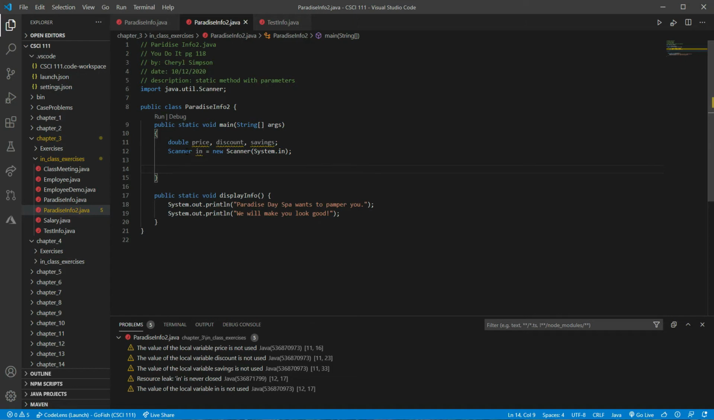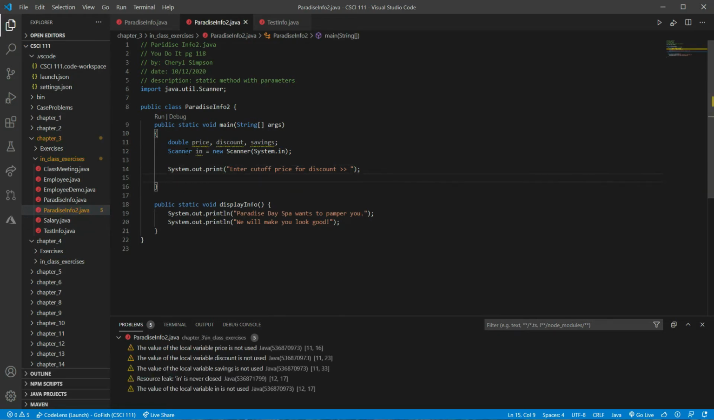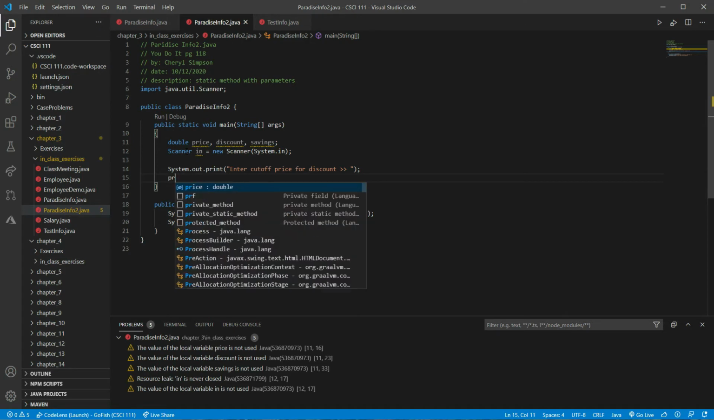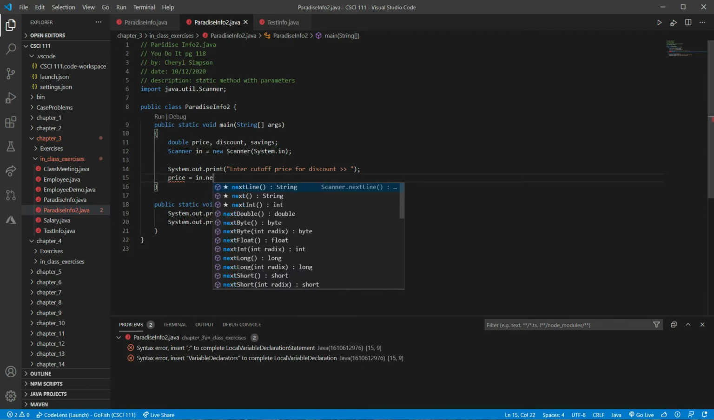So first thing we're going to do is print, enter the cutoff price for the discount. So System.out.println. Actually, I'm just going to do a print because I'm going to have them write it on the same line. Enter cutoff discount. You'll find that I really like those little arrows because it adds a little bit of a space and it lets the user know that that's where they're supposed to write their answer. And then we're going to set our price value equal to keyboard input next double.